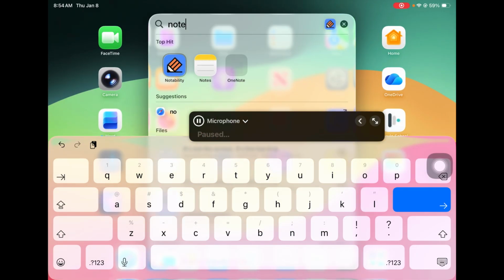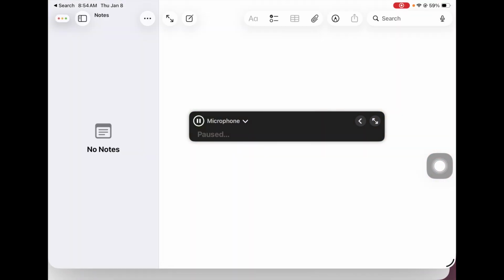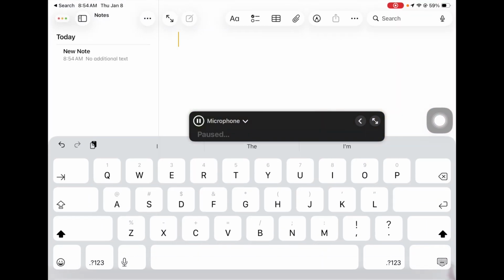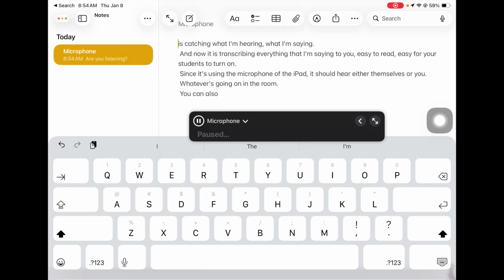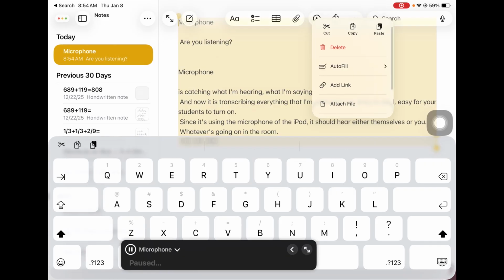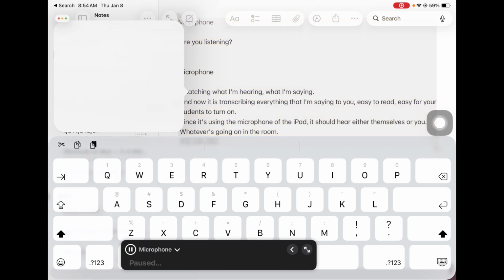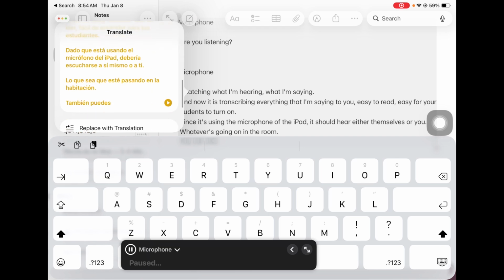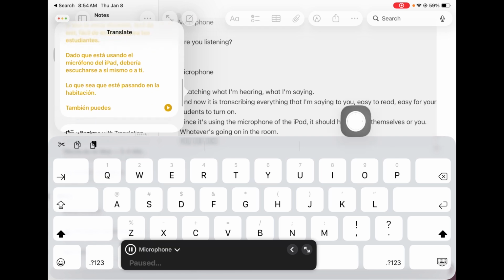Let's say Notes. You can paste them into a new app. You can translate them using the same options that you've seen before. So now my English has been turned into Spanish, and it can be read in Spanish. They can play it so they can hear it in Spanish or any other language that's accessible on the iPad.